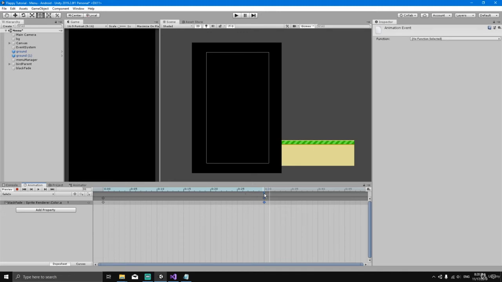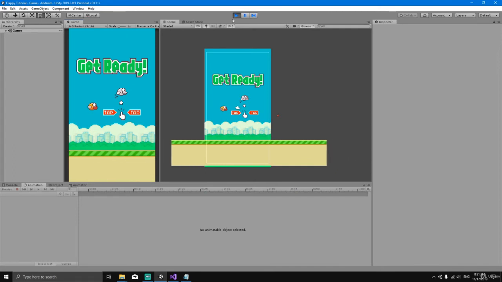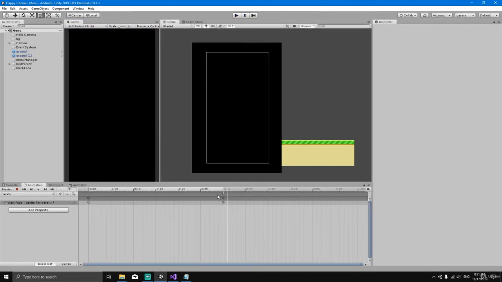This is an event. If you click on the event here in the inspector, you can see it says animation event, and it says function, no function selected. So we have to select a function from here, and the function that we can select is the one that is in the script of the BlackFade. Here you can see the only function that we have declared, which is OnBlackFadeFinished. Select it. Now if we press play, we can see that we fade out and it should fade in. For some reason it doesn't fade in.